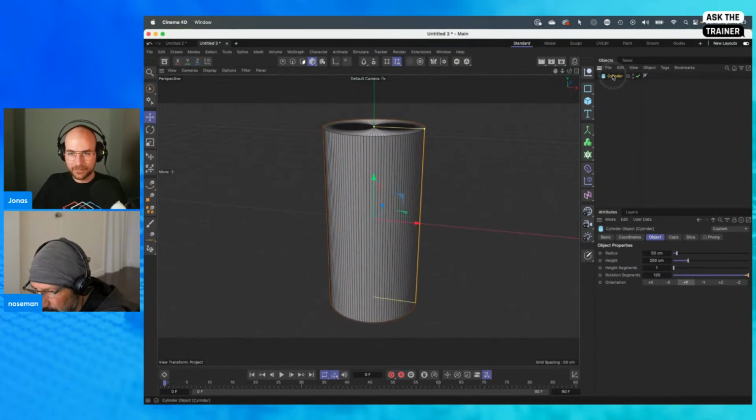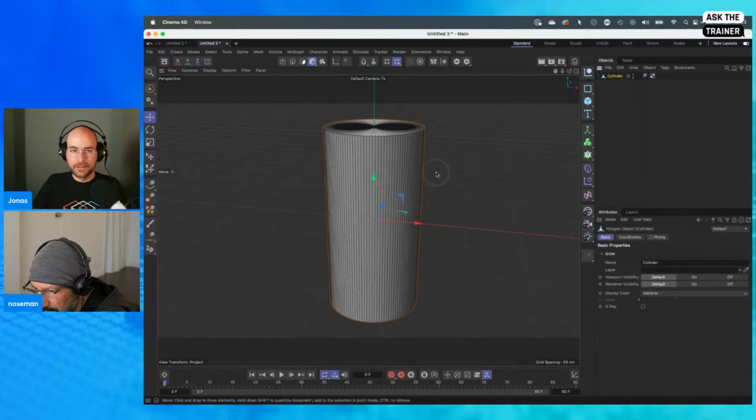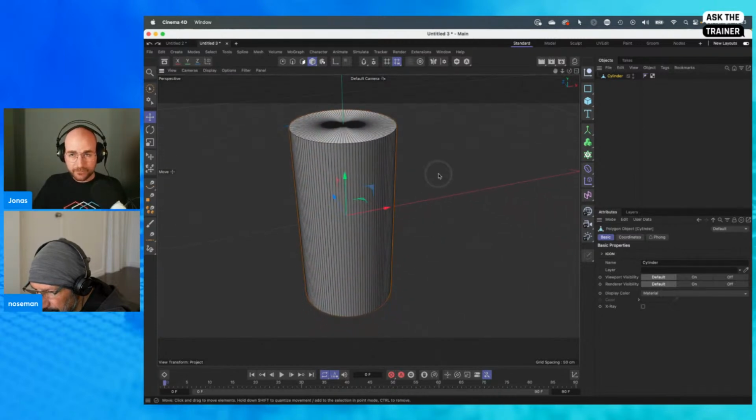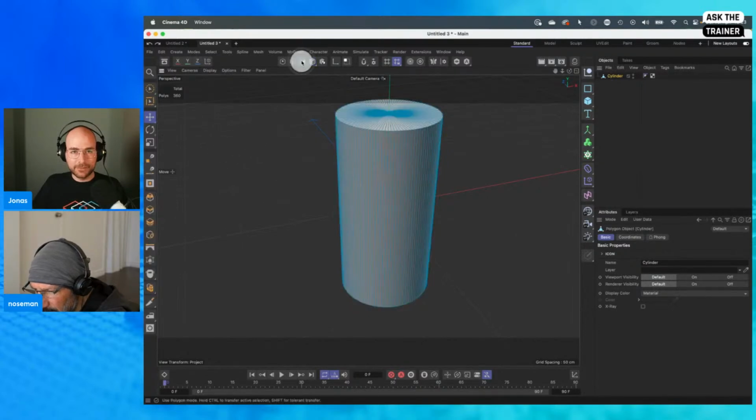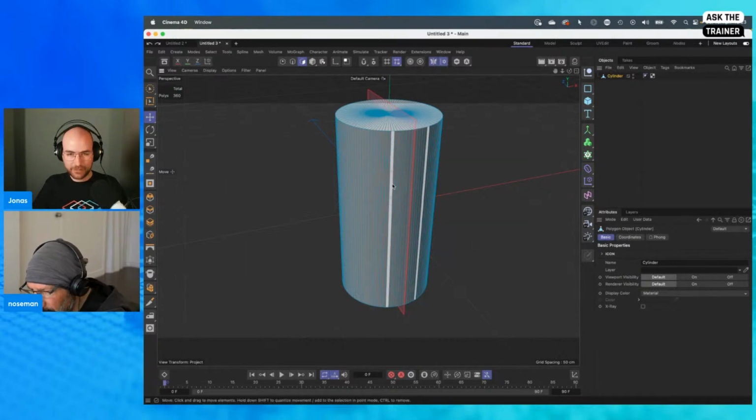Let me make it editable for now. So I just hit the C key. That was wrong. So here we go. Now, we have something in Cinema 4D that is called symmetry. And we can enable symmetry. And as you can see here, whatever I select on one side will be selected on the other side.